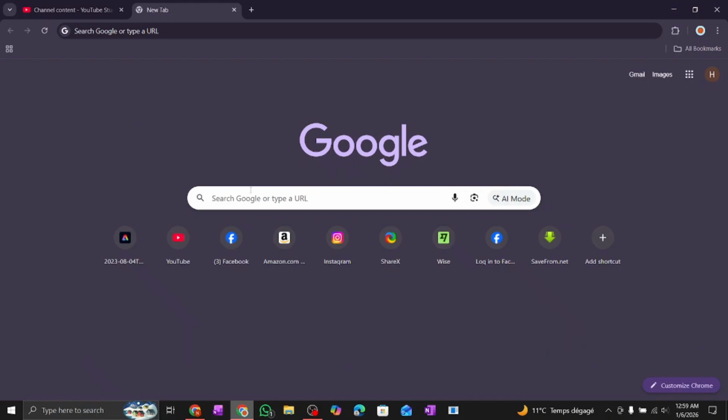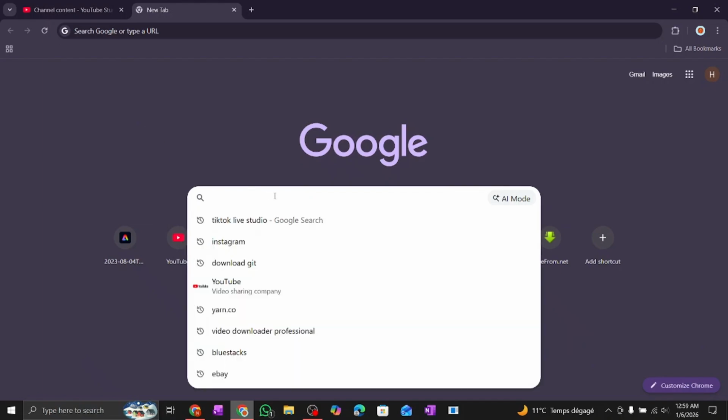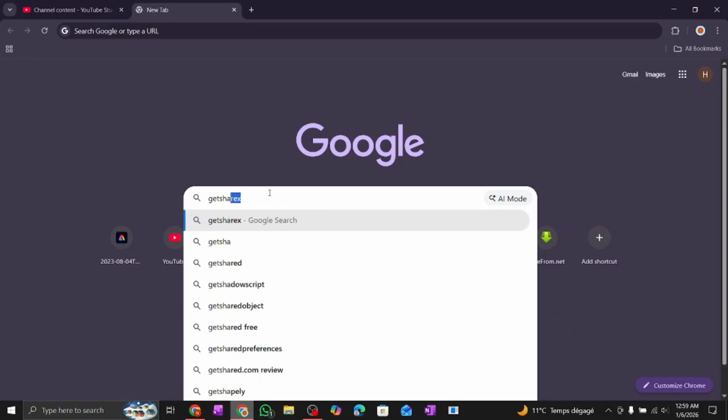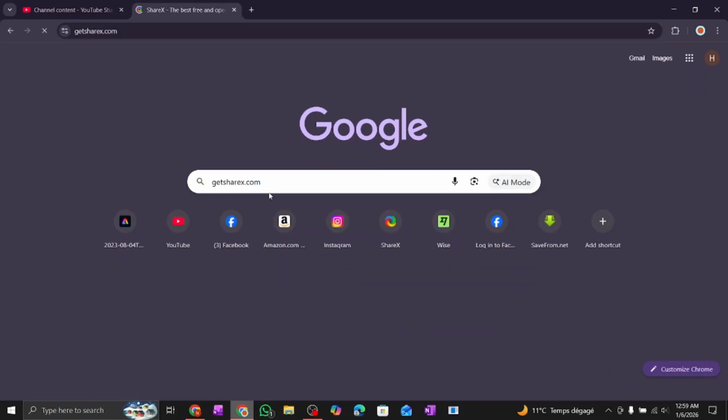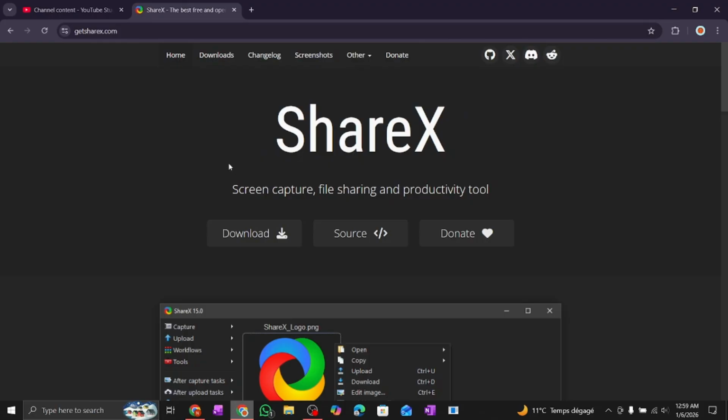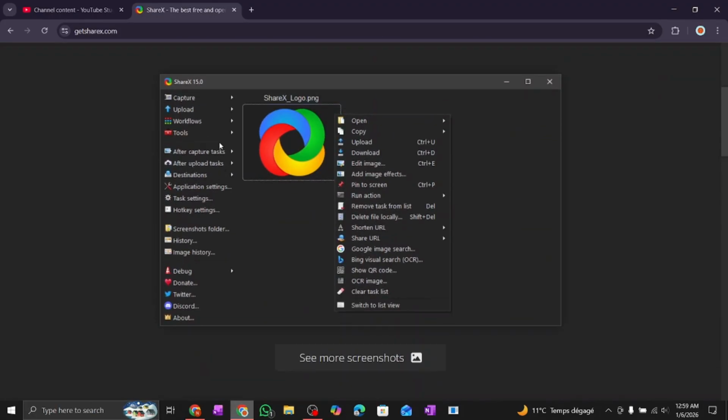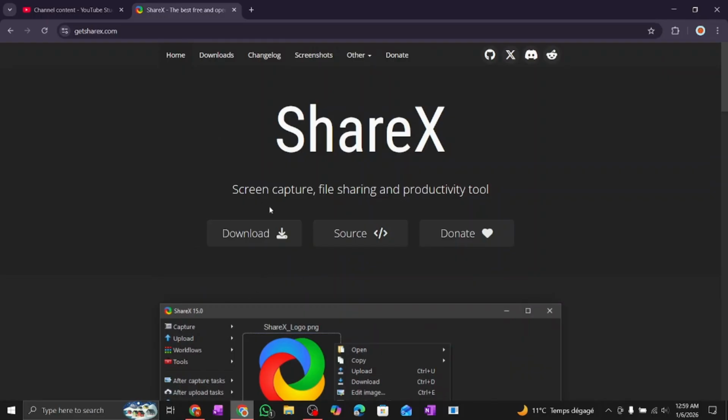First, open Chrome, go to the search bar and type in get.sharex.com. Once you click on search, it's gonna take you directly to this website. Then you're gonna click on the download button here.